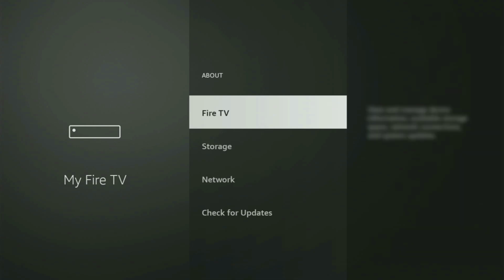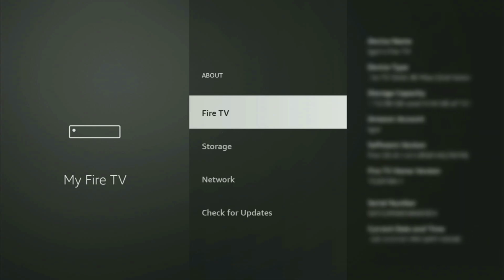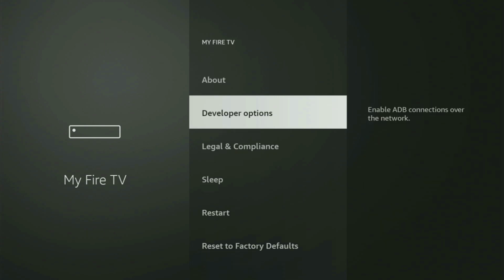Just go to About, select Fire TV Stick, and now you have to start clicking on the middle button on your remote. And do it fast, so let's do it. And as you can see, now for me at the bottom, it says no need, you are already a developer. That's in my case. And in your case, it's gonna say that you have become a developer now. So if we go back a bit, you will finally see developer options.